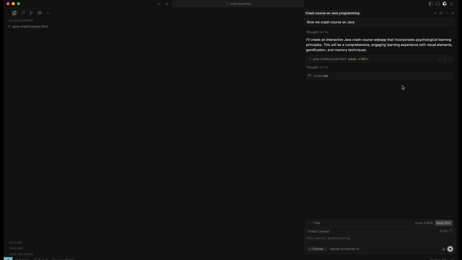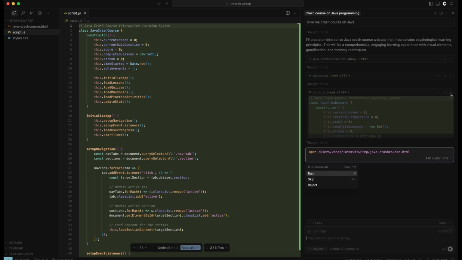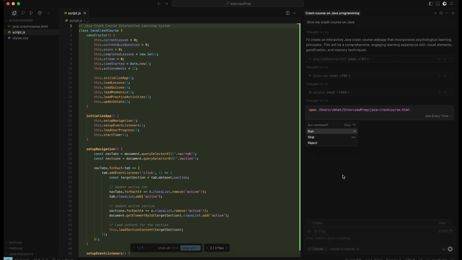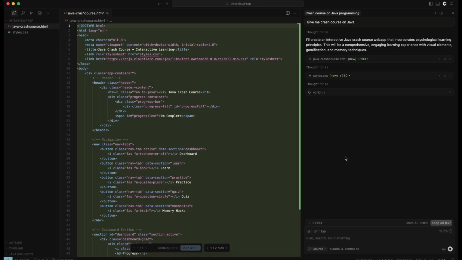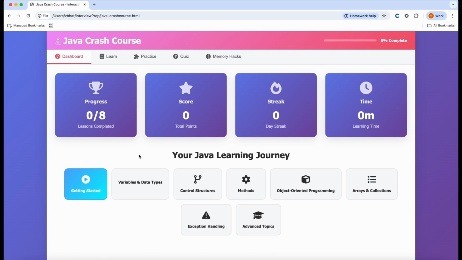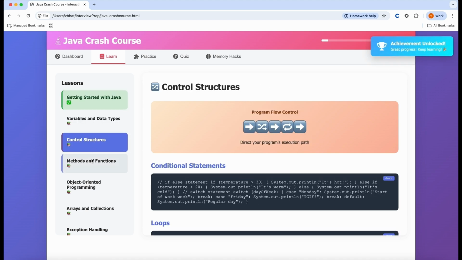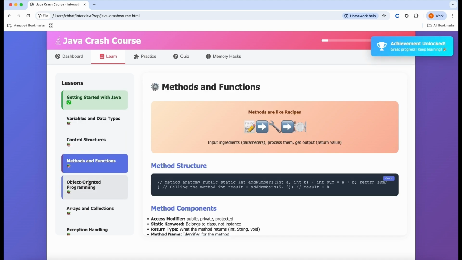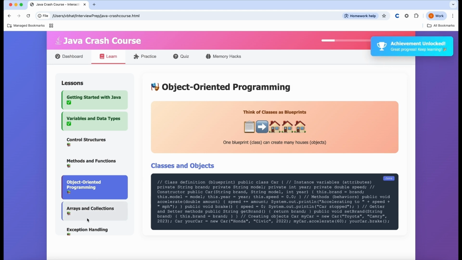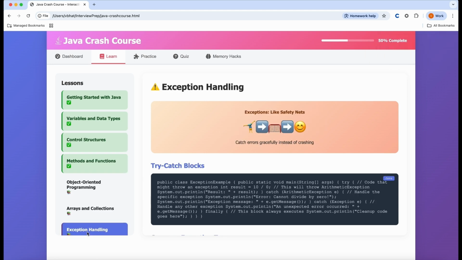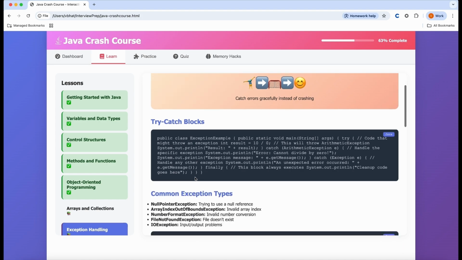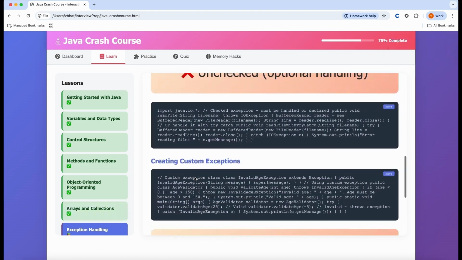Finally, the project is completed. It has created an HTML file and the related JS and CSS. This will contain all the different sections of learning, practice, quiz, memory hacks, etc. It really nailed it very well. So that's the power of a well-engineered prompt. You tell the AI exactly what you want, and it builds your idea like magic.